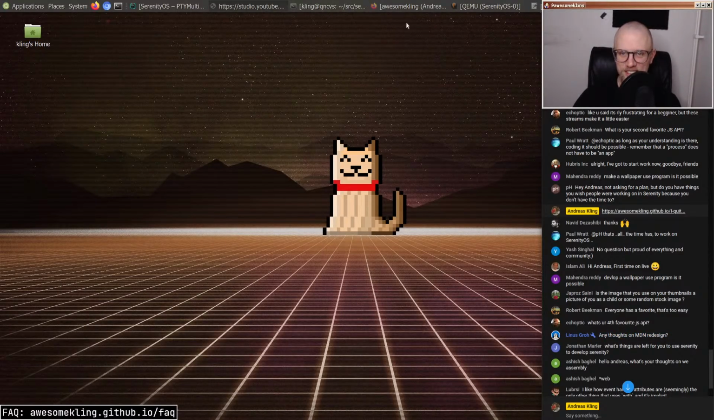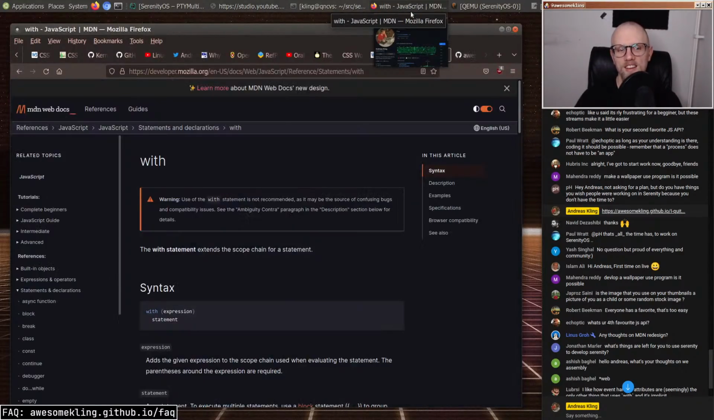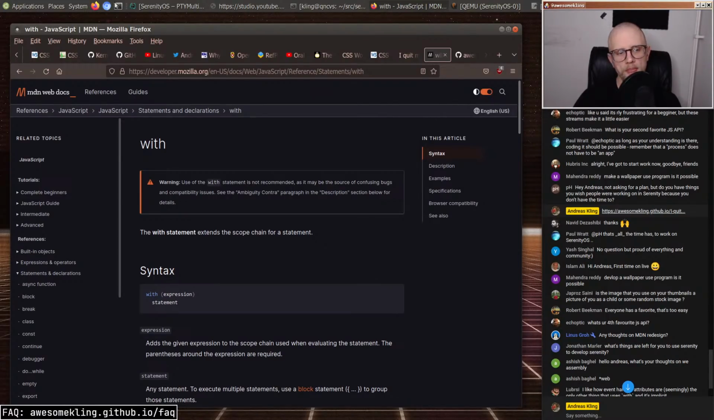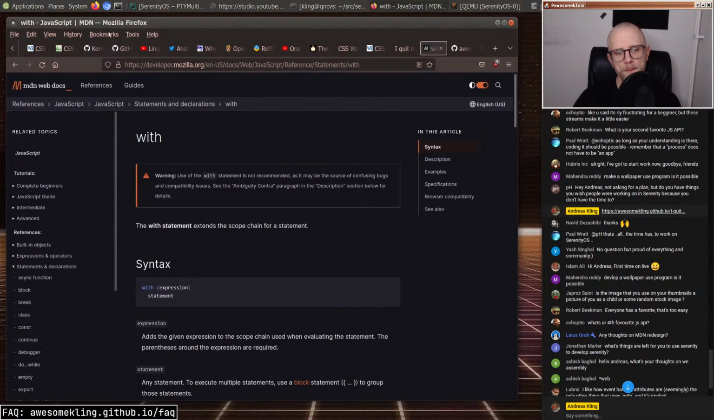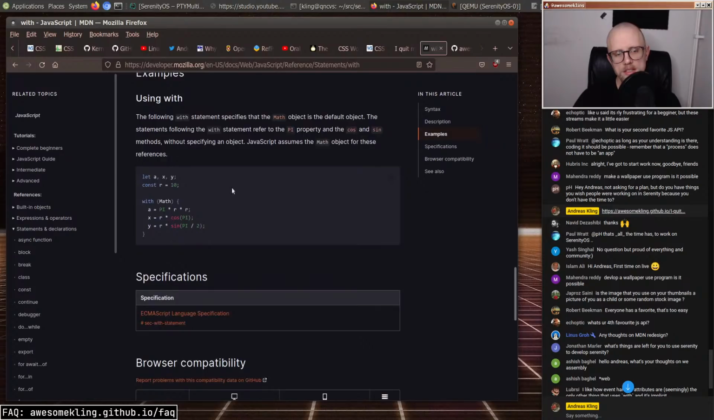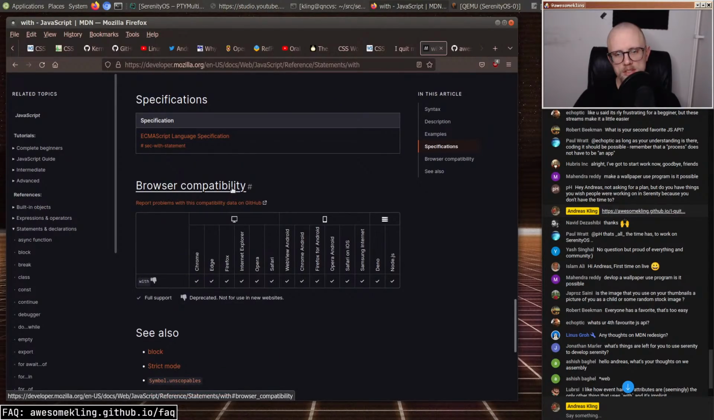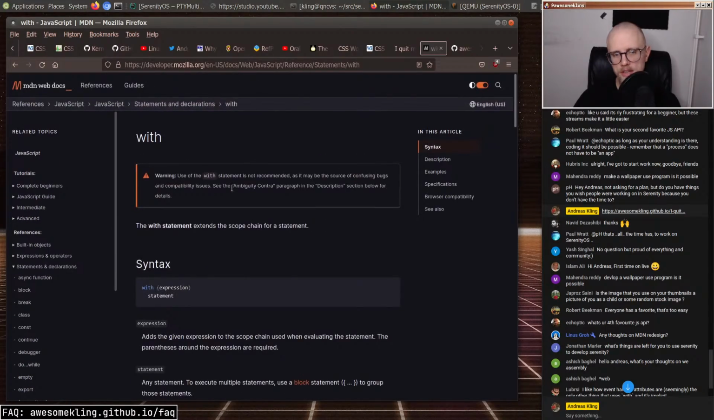Linus says, "Any thoughts on the MDN redesign?" Oh, yeah, topical. I don't know if I have thoughts about it. I guess I appreciate that they put in this dark mode, light mode, switchy, swatchy thing. That is nice of them. I don't know that it's better or worse. It feels like a complete side grade to me.